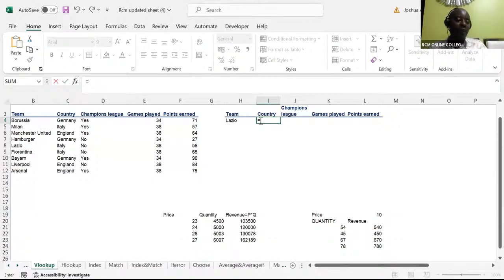Of course, for us, we already have that arrangement. So equals. Lazio is among these teams here, which are arranged vertically. You can see this is vertical. We have horizontal and vertical. These are vertical arrangements, a columnar arrangement. And if it's a vertical arrangement, then I'm going to use a VLOOKUP function. So I'll come and say VLOOKUP. I can see it is here.